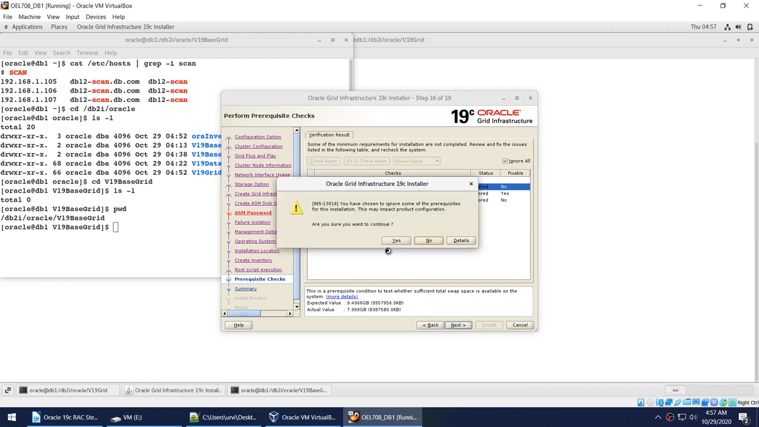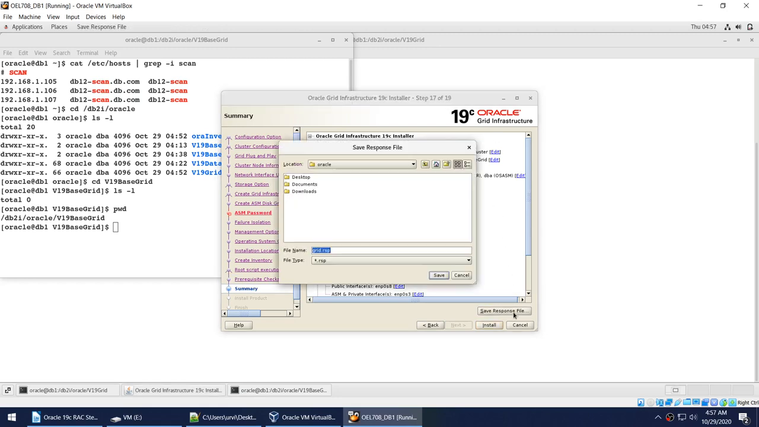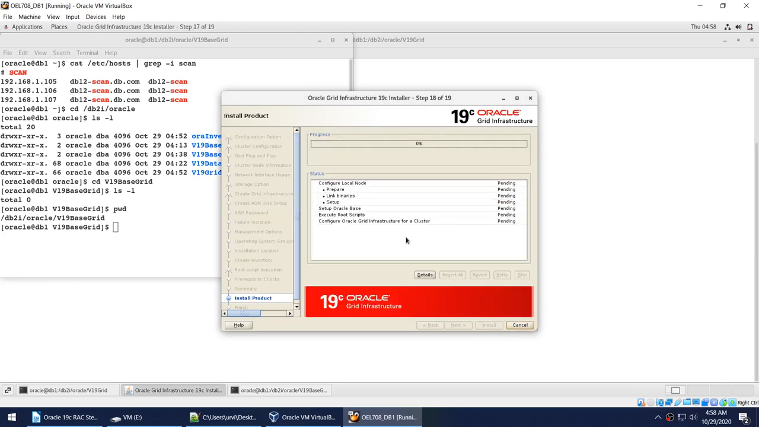I'm going to click on next, and it says ignoring this may impact product configuration. Are you sure you want to continue? I'm going to say yes. Then it gives me all of this summary, which I can save in a response file if I want to. So I'll save that as grid response, and then finally click on install to start my installation. This installation is going to take a couple of minutes. So I'll pause and come back when it actually asks me to run the two scripts as root. It's going to do all of it.